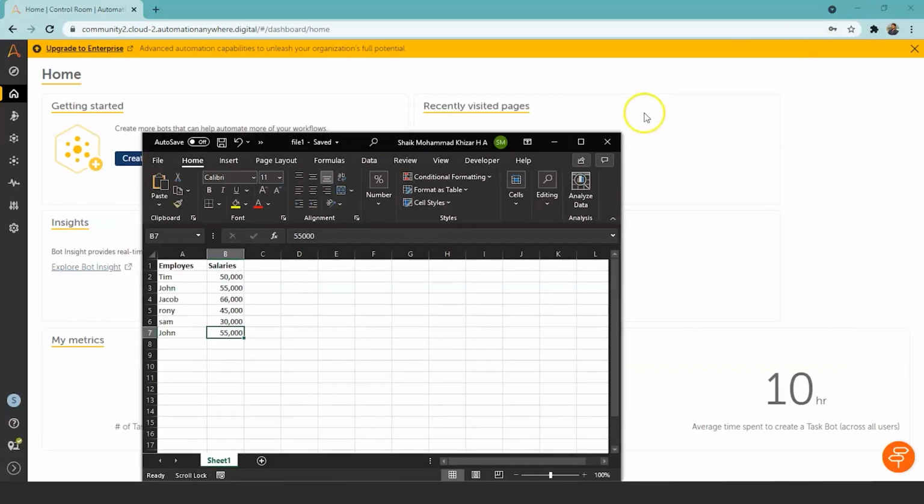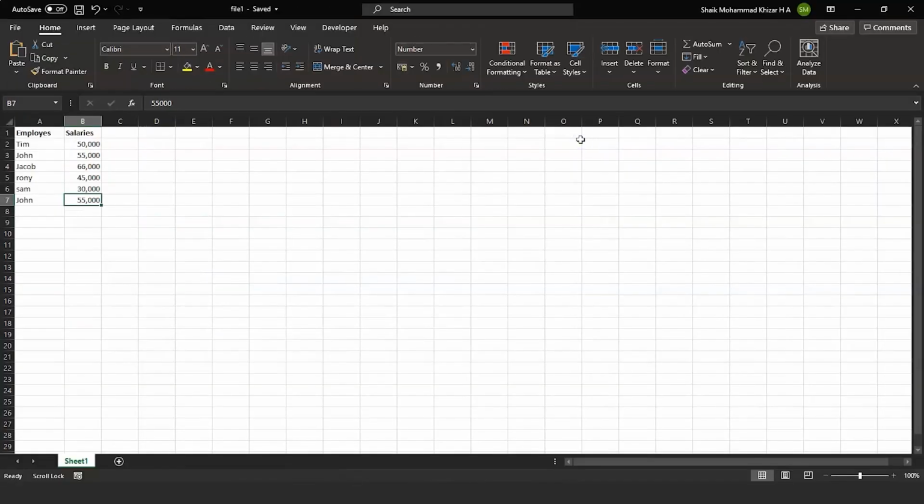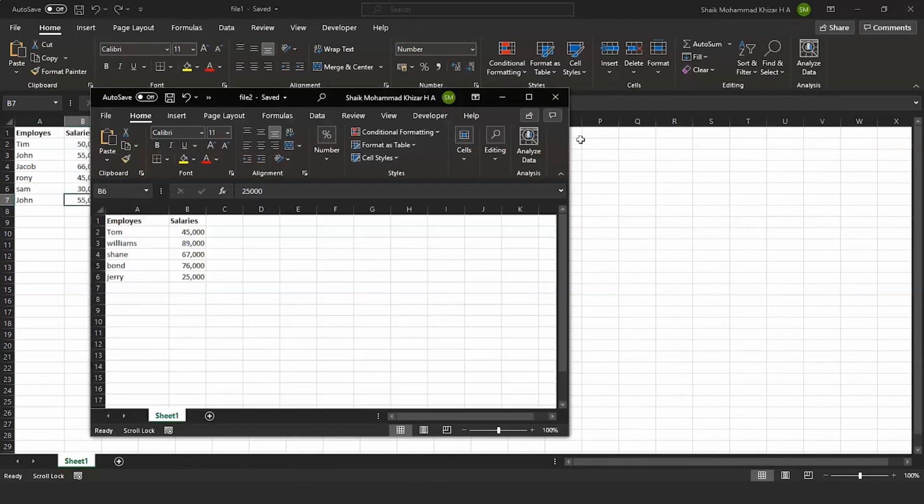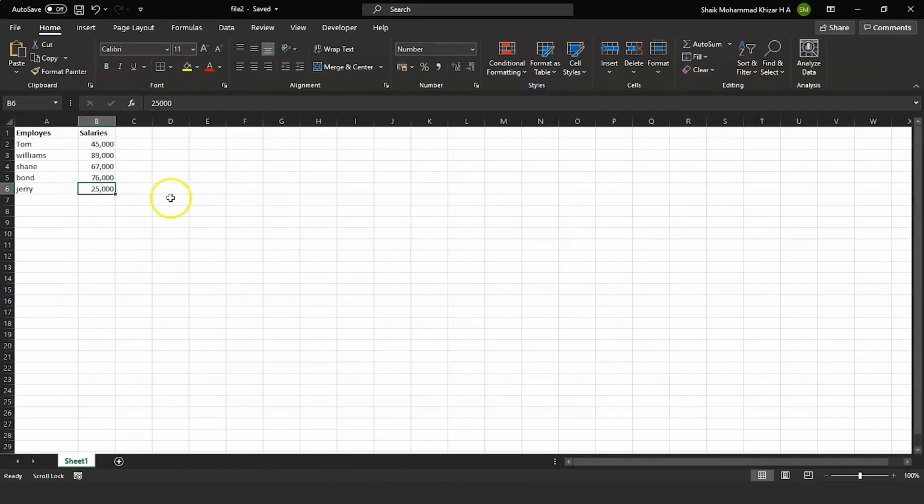So this is Excel file 1 which has a data table of employees and salaries, and we have another file, Excel file 2, which has the data table of employee names and salaries. File 1 has different employee names and different salaries, and file 2 has different names and different salaries. So we will combine both of these data tables. We'll create a bot which will combine both of these data tables. So let's go to the control room.